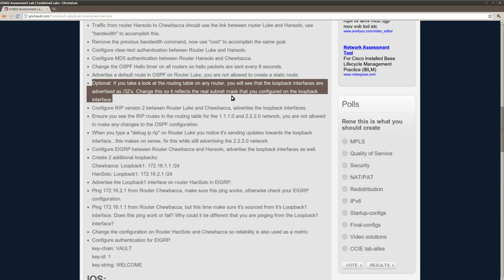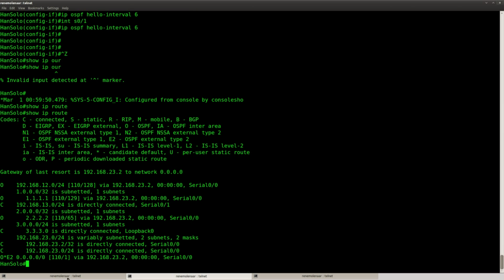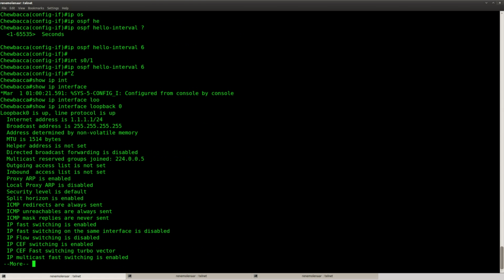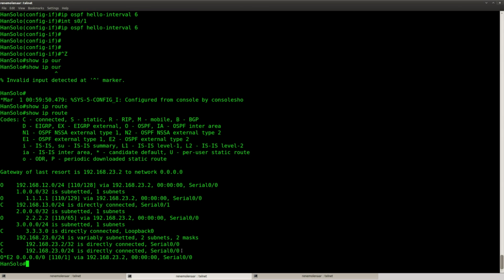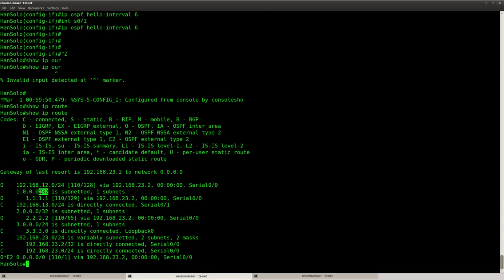Optional. If you look at the routing table, you will see the loopbacks are /32s. Change them so they reflect the real subnet mask. And I'm going to do this for one loopback. So let me show you the loopback of Chewbacca, which has a /24. Now if you look in the routing table of Han Solo, you will see that this loopback is advertised as a /32.